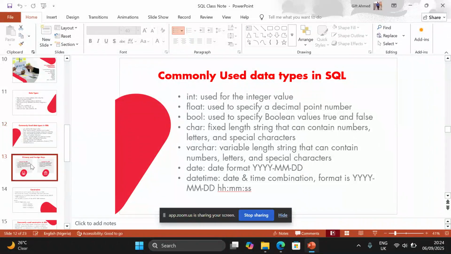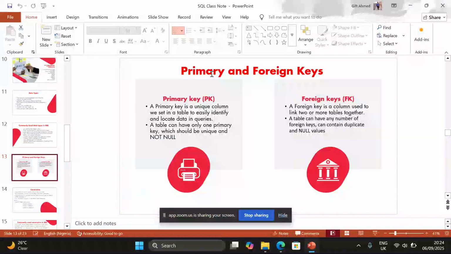So slide 13 here, we have the primary key and the foreign key. Basically, these two entities, we are going to use them practically, but I just need you to understand what they are used for and what they are by definition.